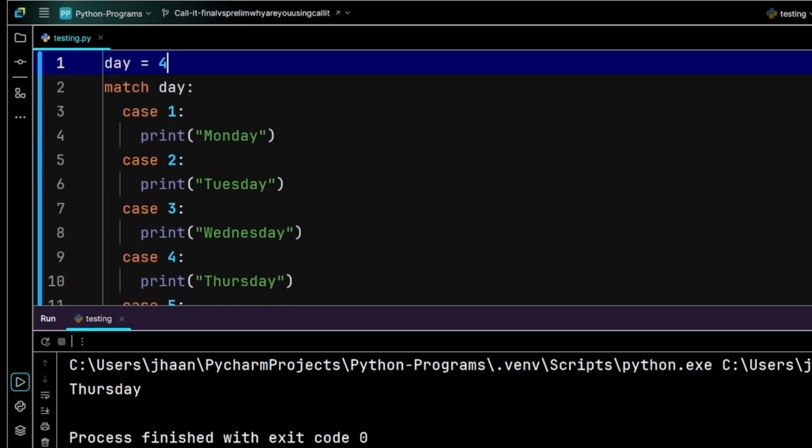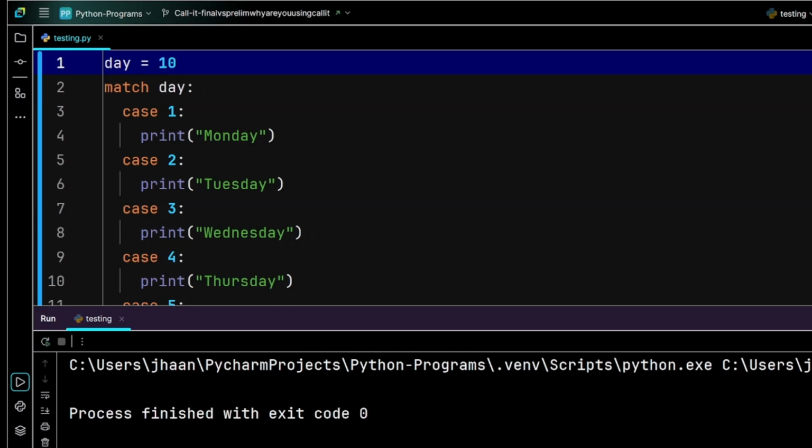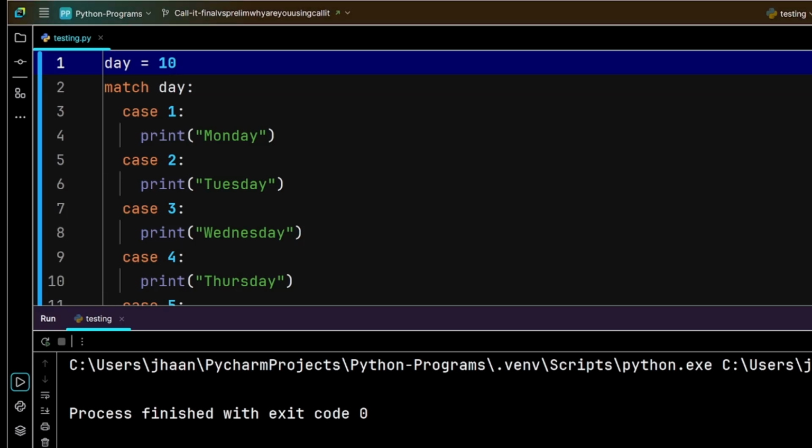So if we say case 6, then it prints Saturday. Now if we go outside the range, so if we say 10, then it prints absolutely nothing, because there is no day 10.